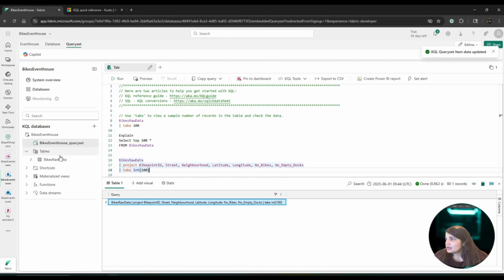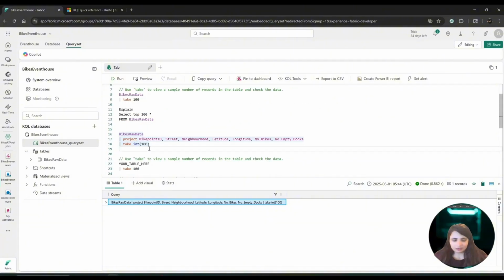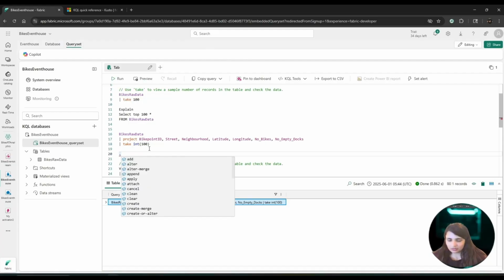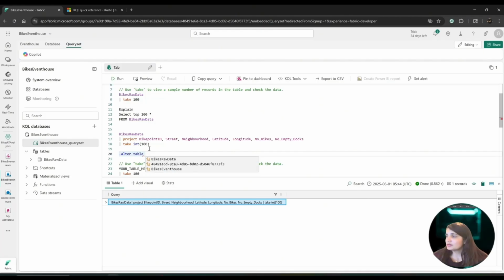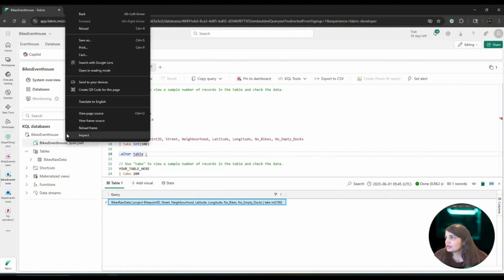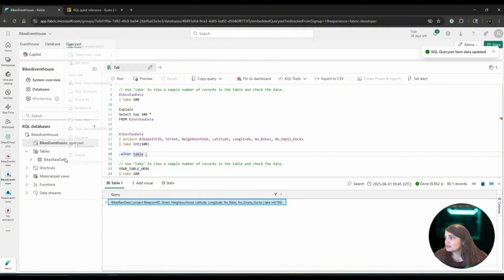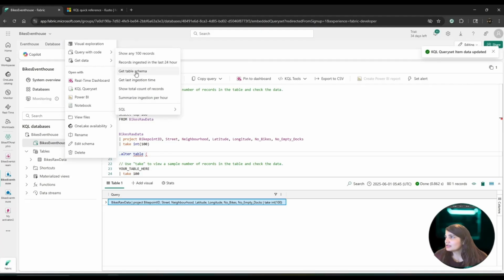Now this is our bronze layer data. This is right now in a table. Now we want it to be stored, like maybe we want to have a folder structure under it. Now we will be making use of .alter table. It's a management command for a KQL database. You have to give the schema, so we know we need to get the schema for this one. Let's get the table schema.